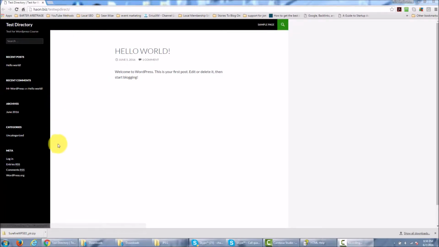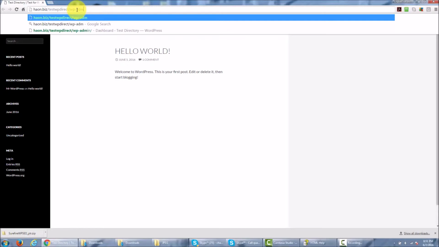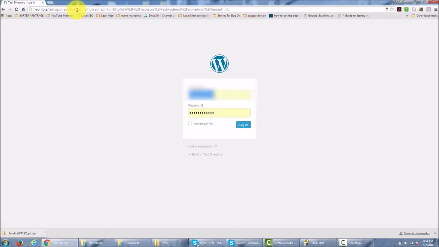Now, you can log in either from the left side menu, but you don't want to always keep this left side menu there. And so what you're going to want to do is learn how to log in as if you did not have a menu here. So what you do is go to the end of your directory, you type in WP, and then you type in a dash, and then you type in ADMIN, and then hit enter. That's actually going to bring you to a login screen.